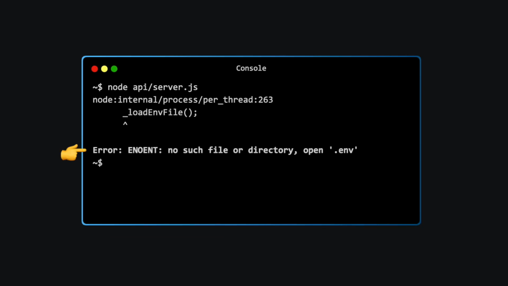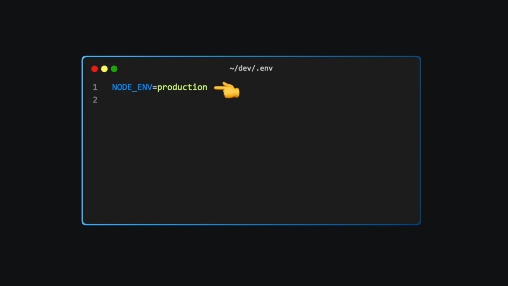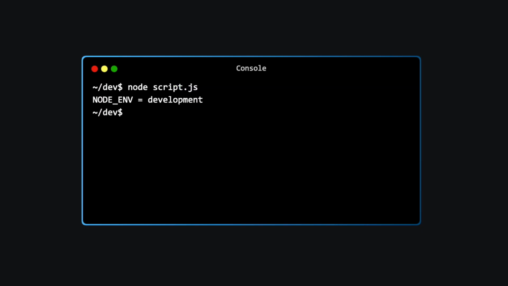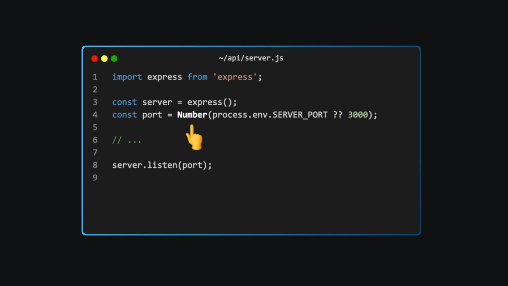Now, before you start using any of these methods, here are two things to keep in mind. First, your real operating system environment will always have the highest priority. This means that if a variable already exists in your shell, the variable in your configuration file will not override it. And second, all the variables present in the process.env object are parsed as strings, even if they represent numbers, booleans, or JSON objects, which means that you will have to manually convert them before using them.